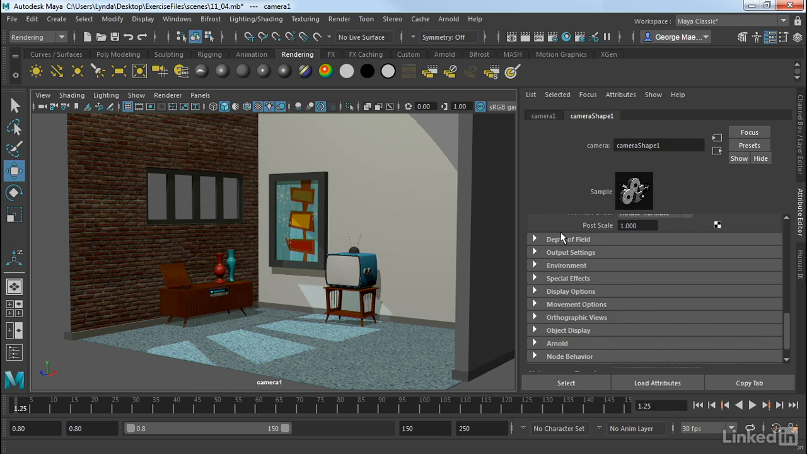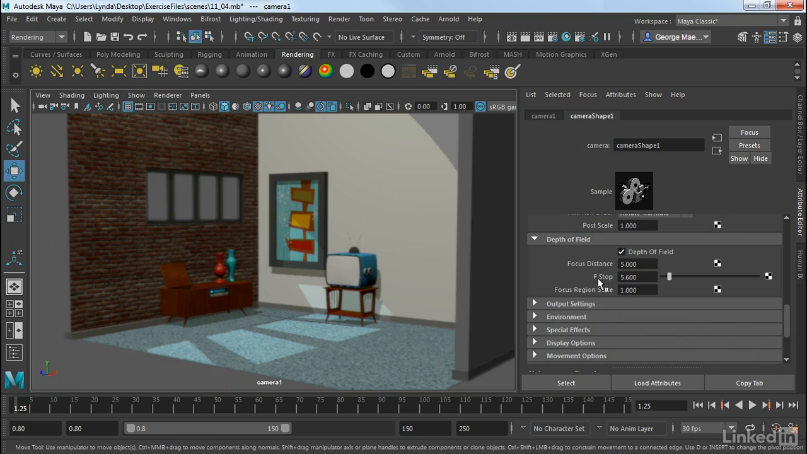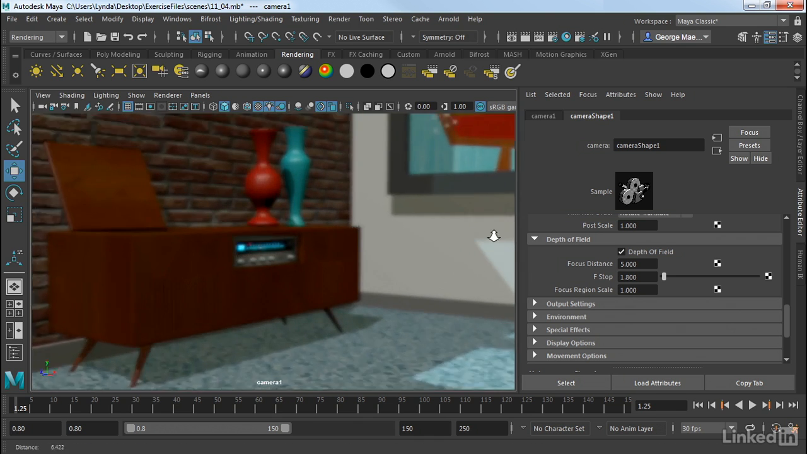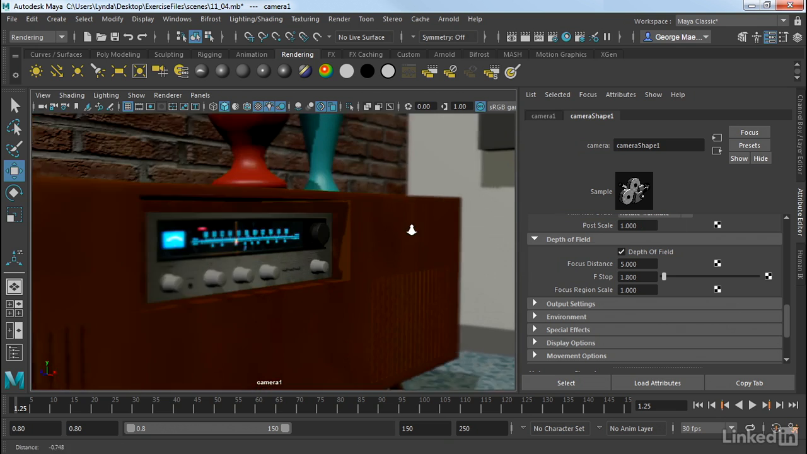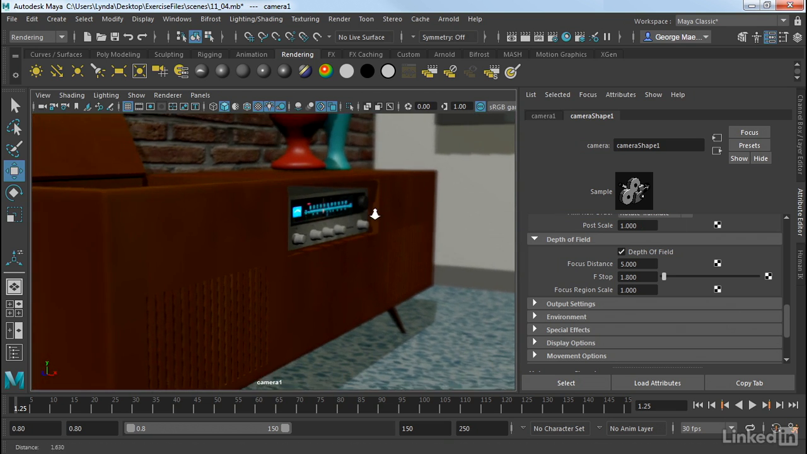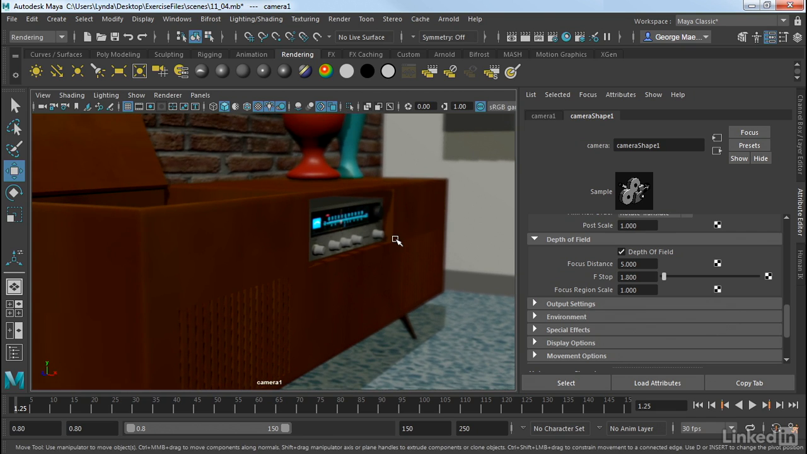Now, if we go down a little bit further, we also have what's called depth of field. Depth of field will basically blur out parts of the scene and create focus effects. So if I keep this at 5 and bring my f-stop down to say 1.8 or something like that, you'll see I'm getting a lot of blurring. But as I zoom into the scene, you'll see it starts to come into focus. So I can get really nice focus effects in Maya using depth of field.